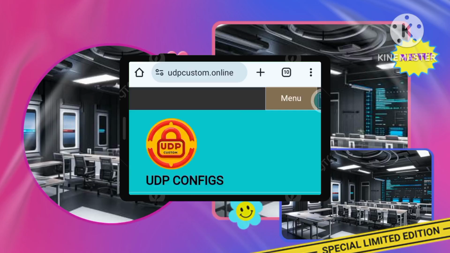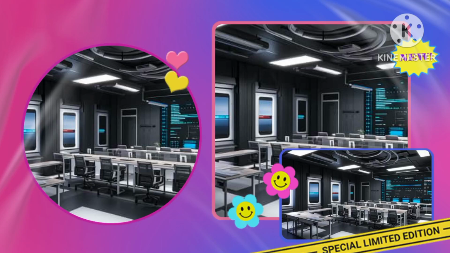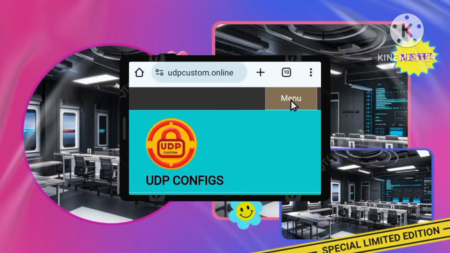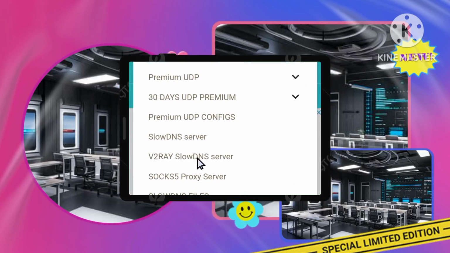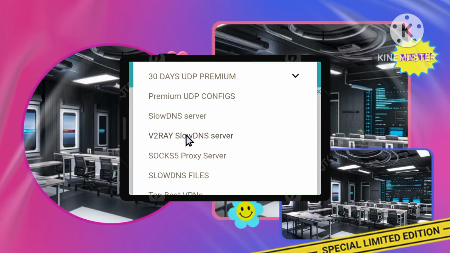Step 5. Creating a V2Ray Slow DNS Server. 1. Navigate to V2Ray DNS Server. On the custom UDP website, tap the menu icon, often 3 horizontal lines. From the menu options, select V2Ray DNS Server.